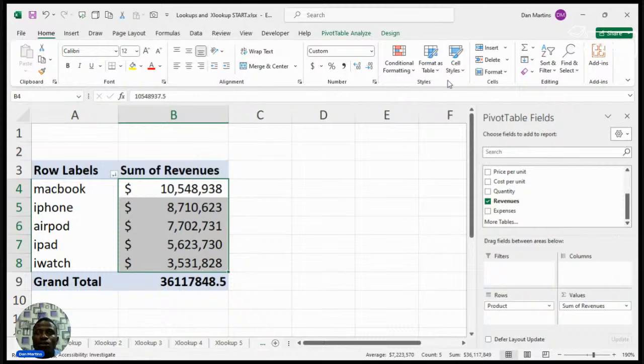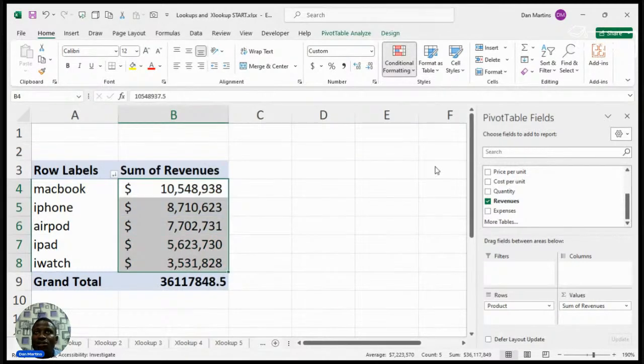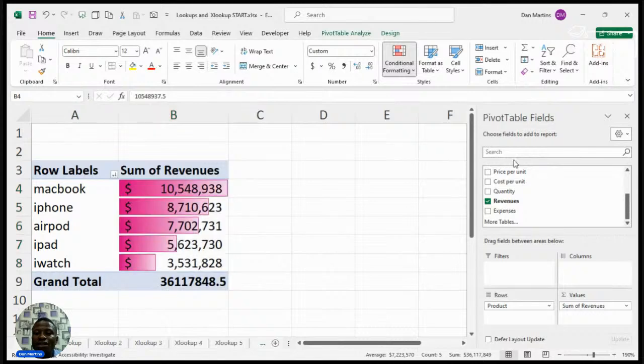Next, to add conditional formatting, you're going to click on conditional formatting here. Then I'm going to add data bars. Look at this. Or you can add your color scale or icon set. Now, I want to use data bars to format my data. So look at that. To really show that MacBook is my highest revenue, followed by iPhone and so on. So whatever product you're working with, you can summarize this by using your pivot table.